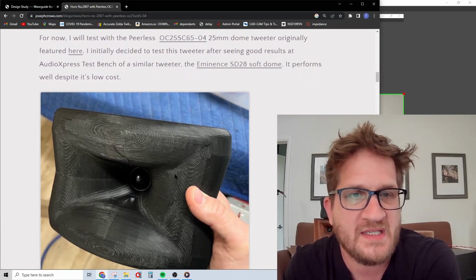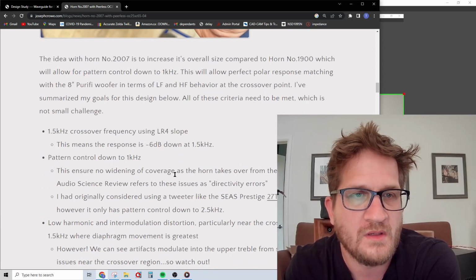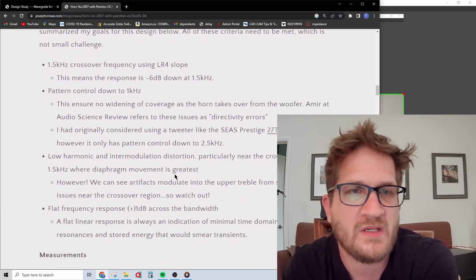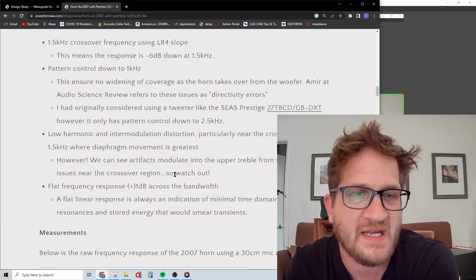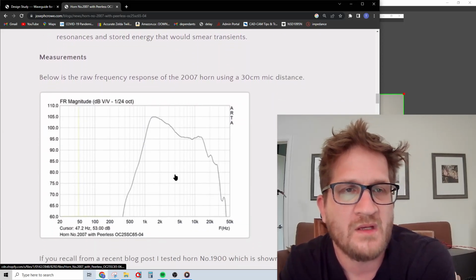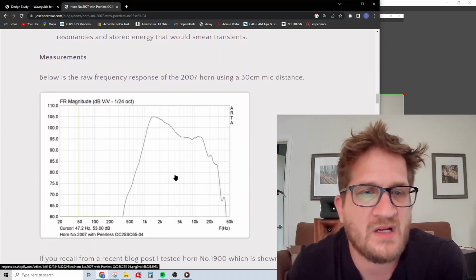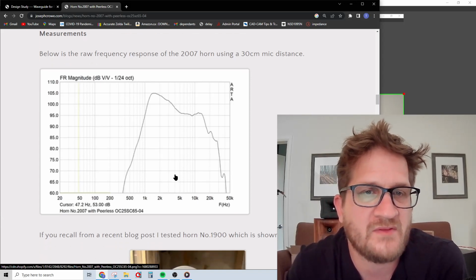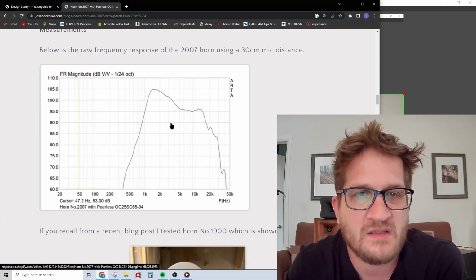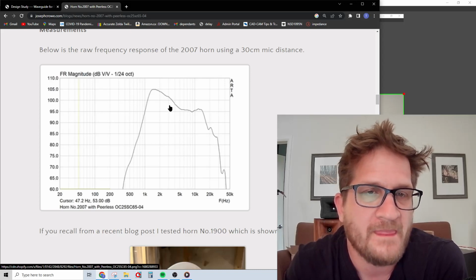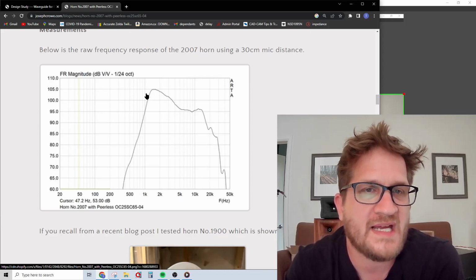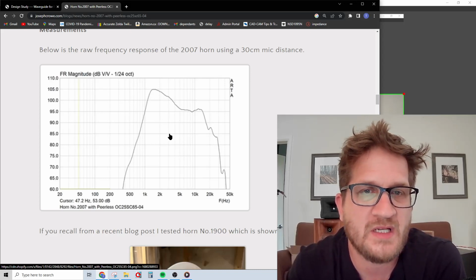Okay, and you can see here, I go through and highlight the design goals again. Starting with the frequency response with the OC25 tweeter from Peerless, you can see this is a pretty good result. We do get loading not quite down to 1 kHz, but it's pretty close.